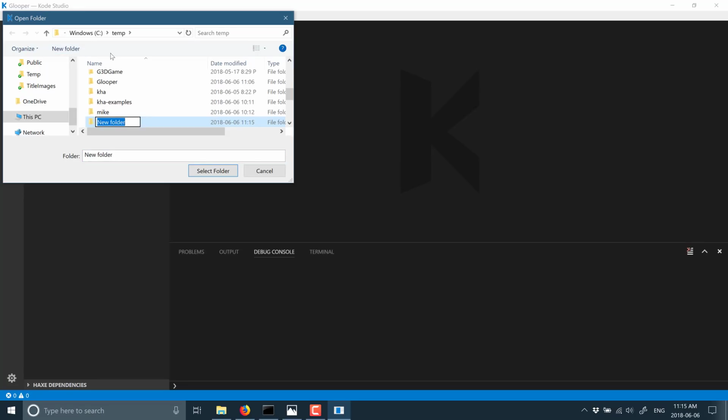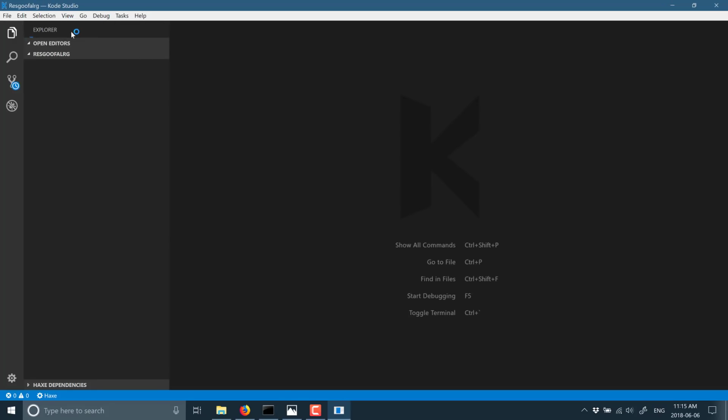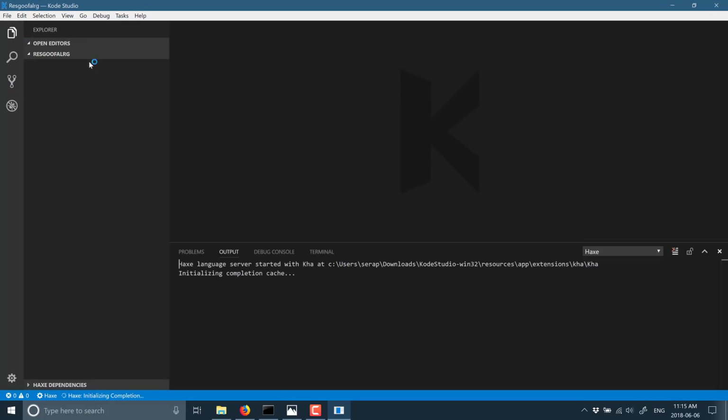It's got to be empty, so I will call this resguflarguk. All right, guarantee that name is not used. So basically, create an empty directory like so and select the folder. And then really that's it. You've got to open up an empty directory in Visual Studio Code or in Code Studio.